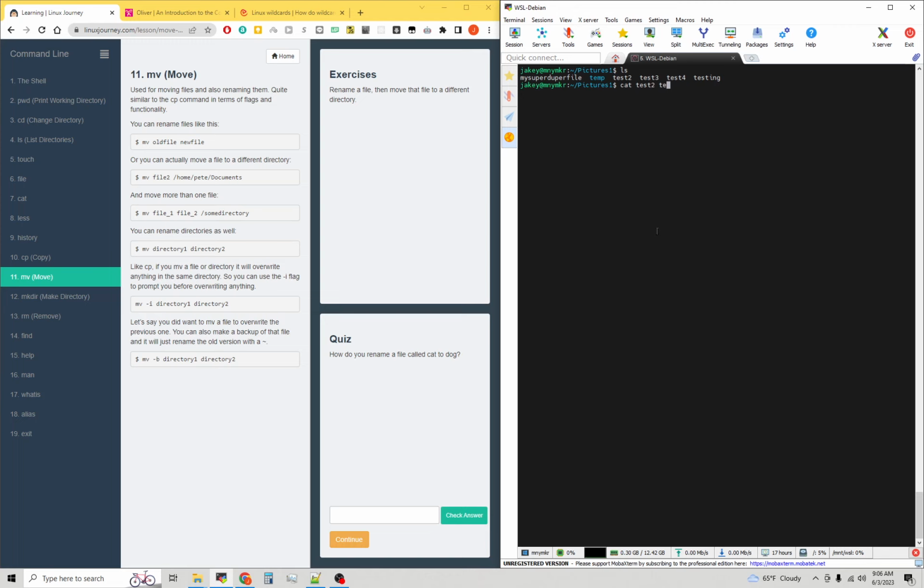Cat test2 test3. What have we got? So test3 is actually test1, right? So we can rename that. Let's rename it test1. Okay, and let's try this out. Backing up. So ideally, we would rename test1 to test2, and we would back up test2. So let's see how this works.